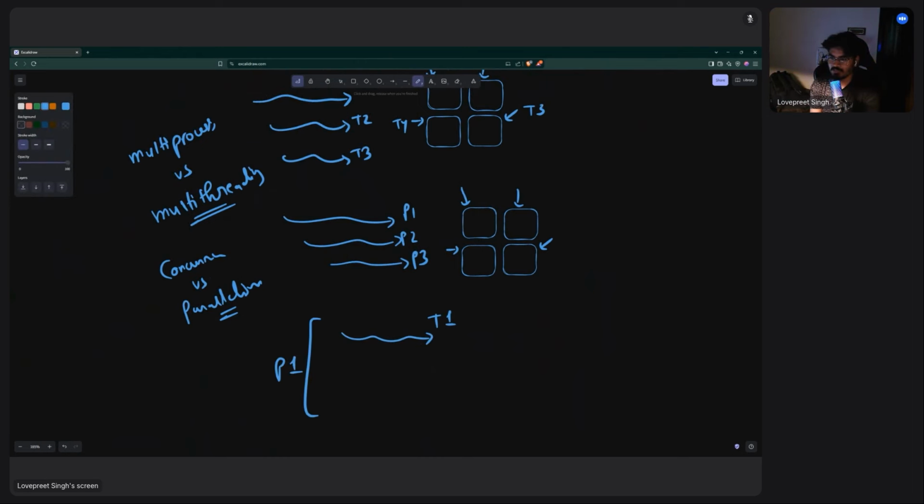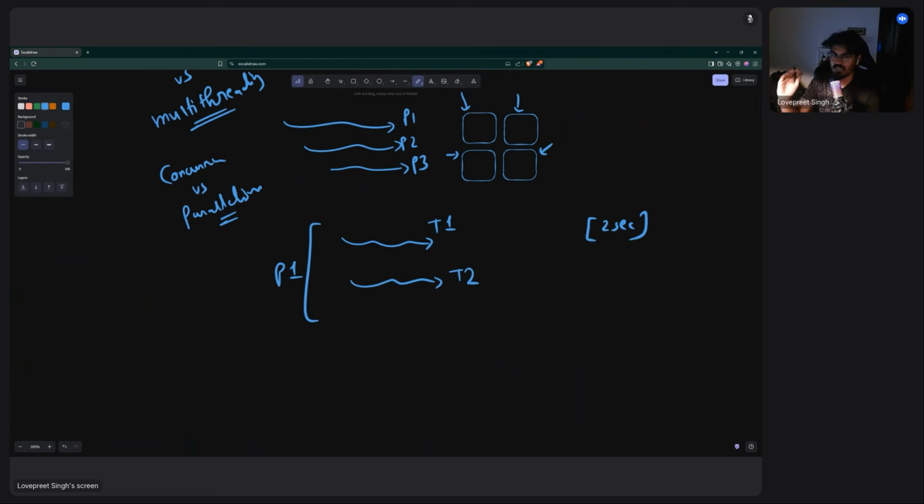All of the threads are from process 1. T2 is a thread from process 1. T1 has the responsibility to read data from the DB or to make an HTTP call to a weather client to get the latest weather. It will take 2 seconds. Response time or round trip time is 2 seconds.